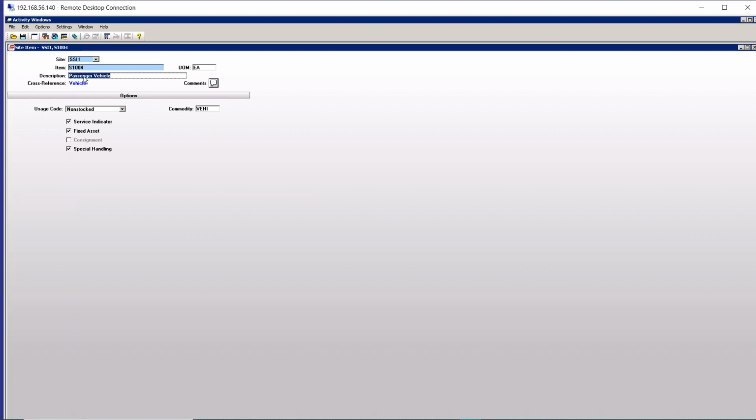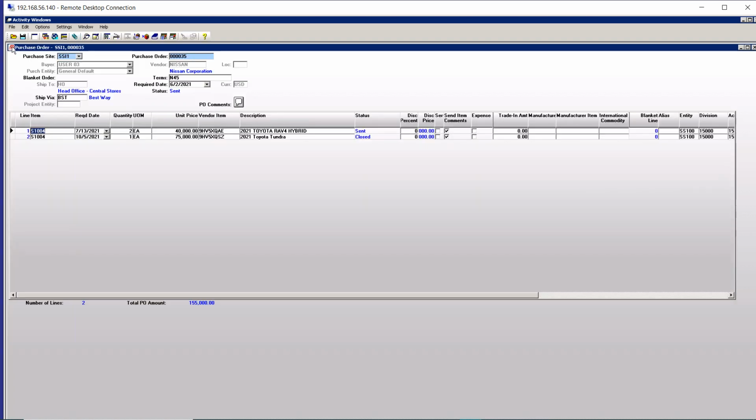So you could have items for passenger vehicles, you could have item codes for construction vehicles, and by virtue of this code, we can then report on how many vehicles you've purchased over a span of time, say a quarter, a year, several years, regardless of who you've ordered those vehicles for, or what kind, or who you've ordered the vehicles from. So this item is now tagged to this vendor item.